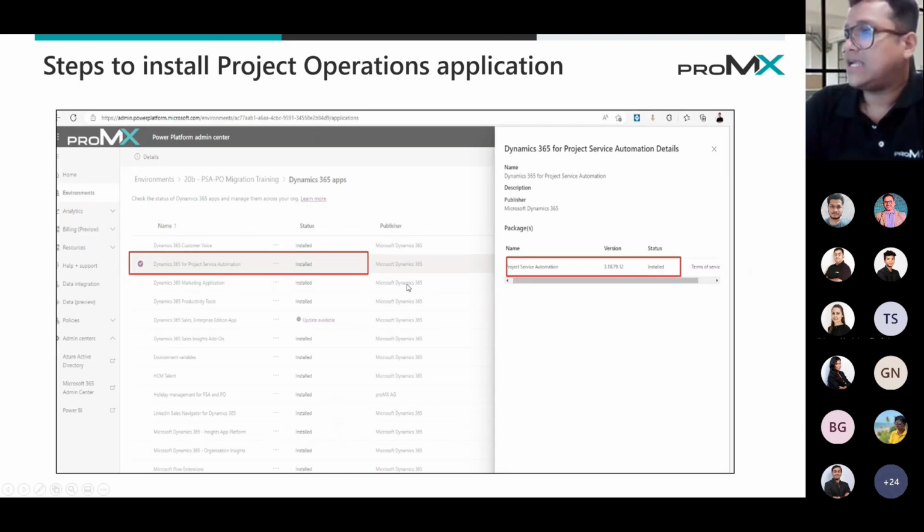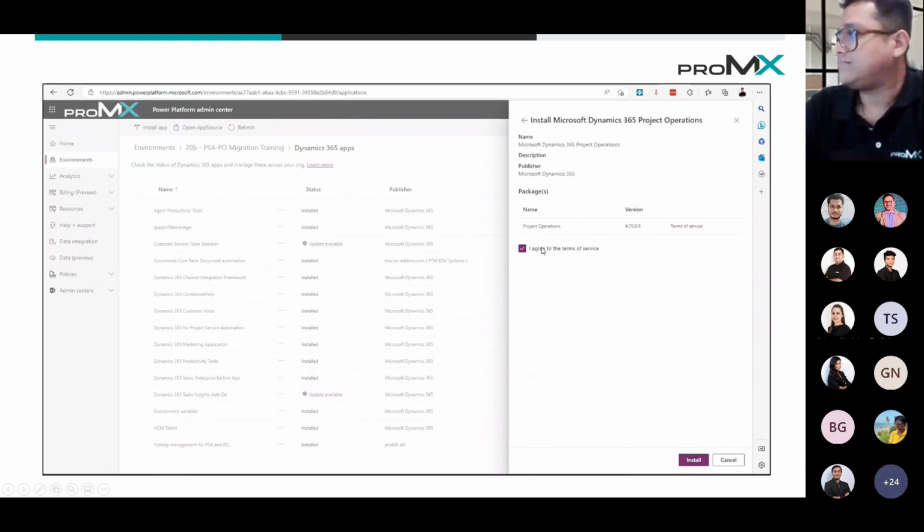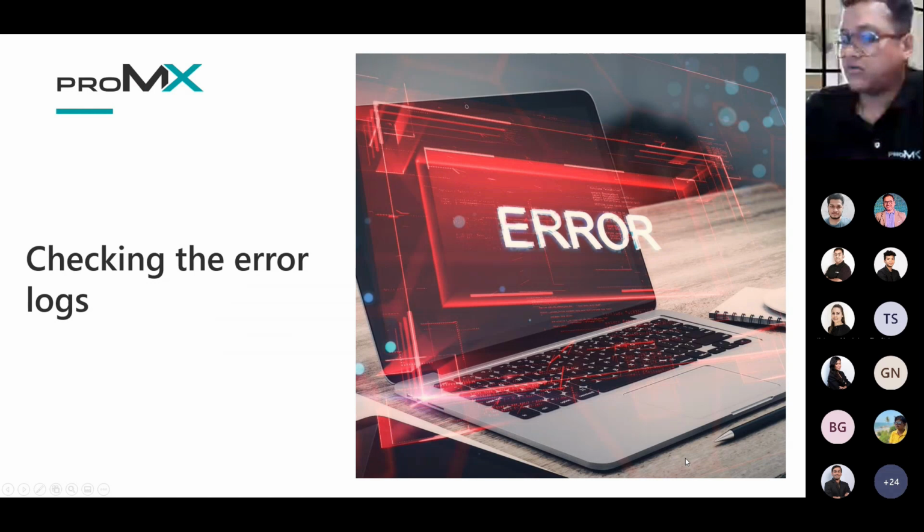I went inside the admin Power Platform and clicked on the install app button. There I could see Microsoft Dynamics 365 Project Operations, which is enabled. You just have to select it and click on next. Then it asks you to agree to the terms and conditions as usual, and then you click on the install button. After the installation, this is exactly what is going to happen, but you have to wait a certain duration to see whether it is really successful in the first shot or it gives you an error.